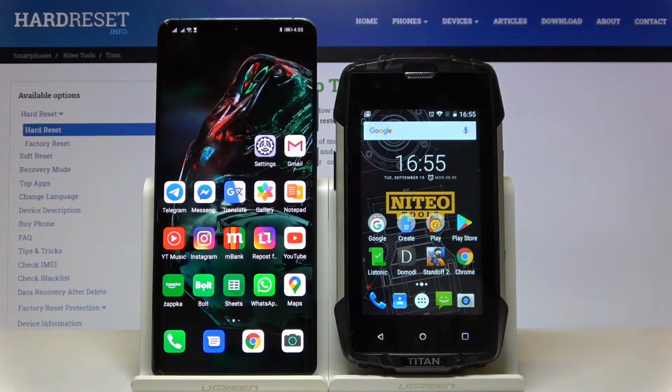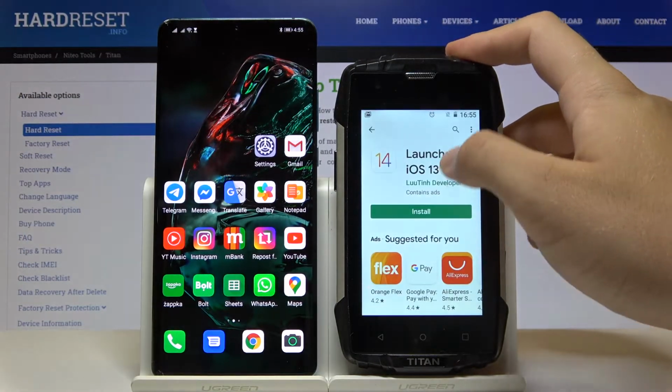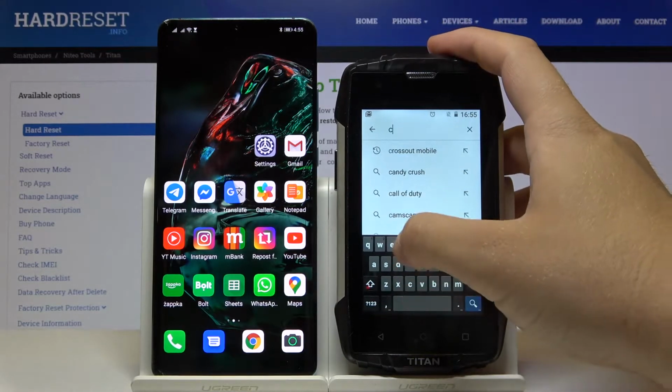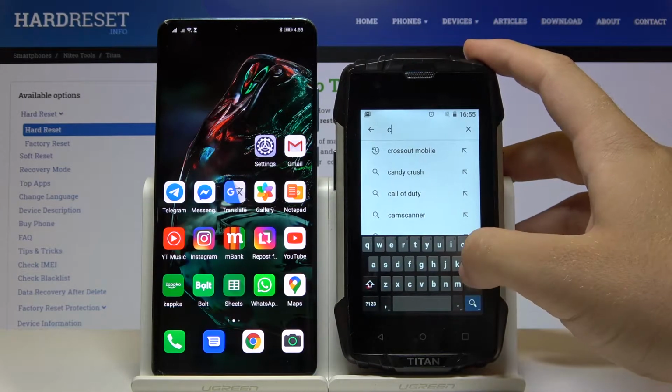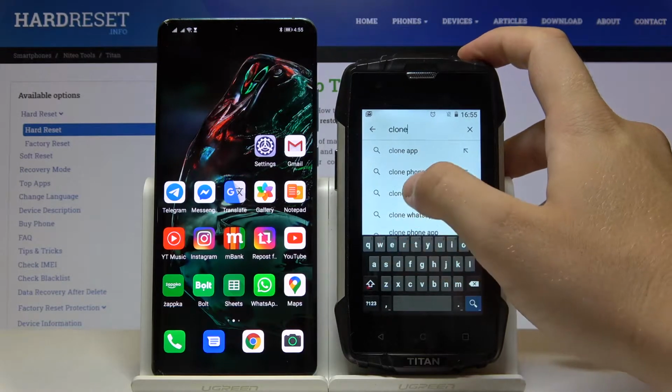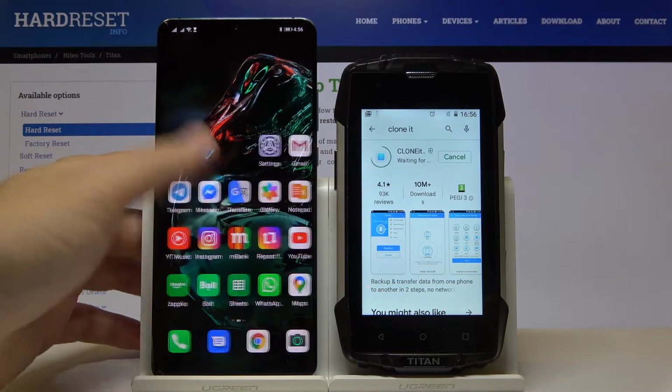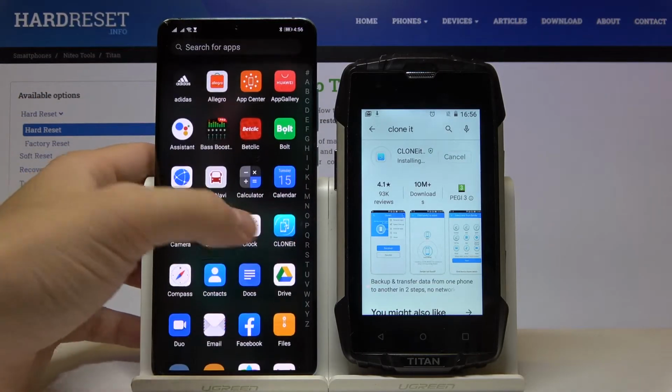Welcome. If you want to transfer data from your NITEO Tools Titan to another Android smartphone, first you have to go to the Play Store and get an application to transfer data. So let's tap on the search bar and type here CLONEit. We are going to get this application to transfer the data, and of course we have to do the same on the second smartphone.